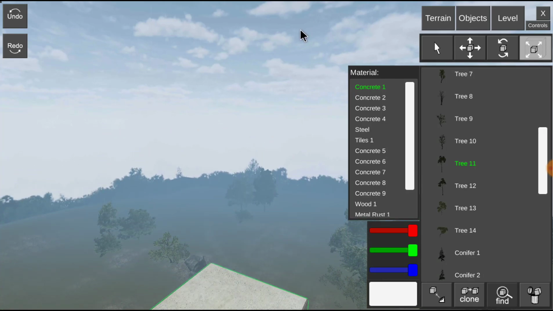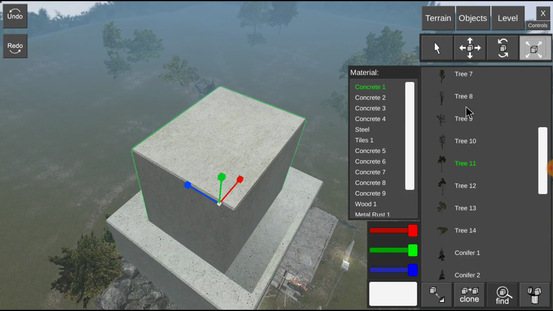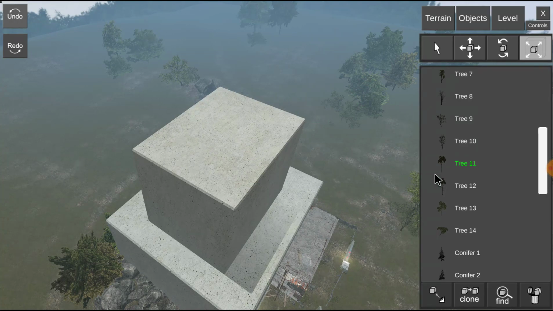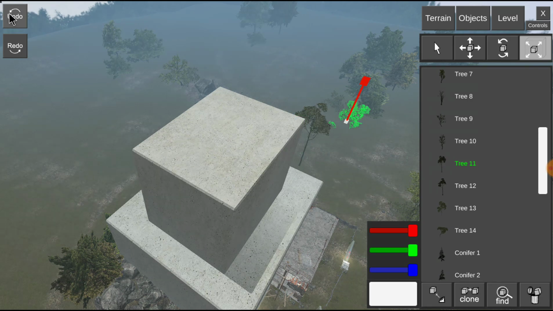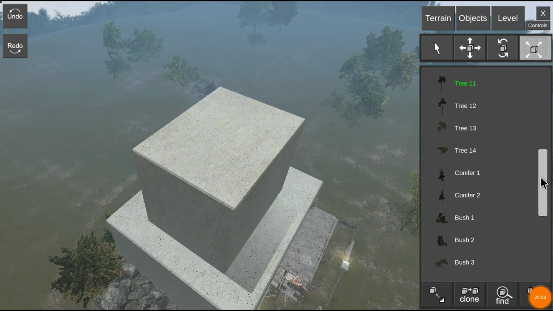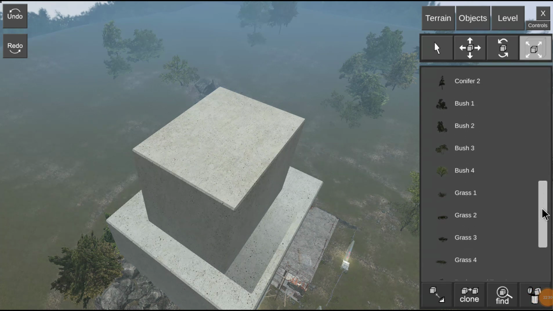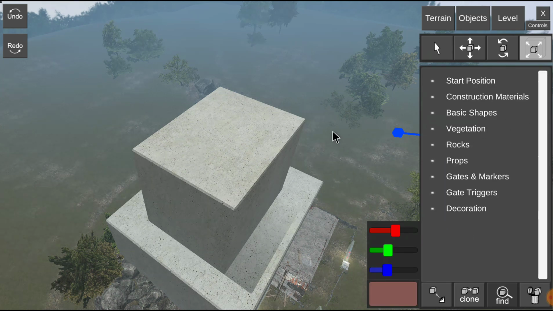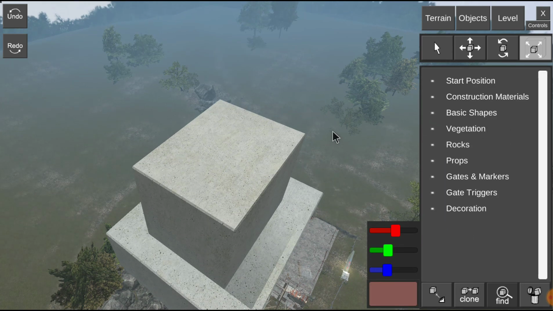Let's try. Oh, right, undo. Try again. Let's see if it will pick a tree. Yeah, no, okay. I've not actually tried a tree or anything, so let's try something different anyway. So there's your choice of trees. Just there, like I say, there's quite a few bushes, grasses, that sort of thing. There's your vegetation. So what I'm going to do is go 3 and shift, 3 and shift, and then I'm going to quickly zoom in a little bit.